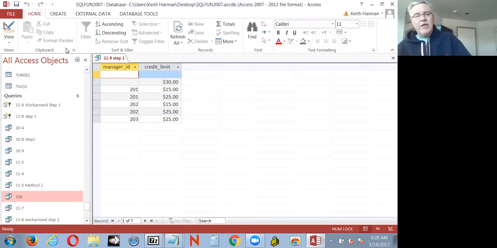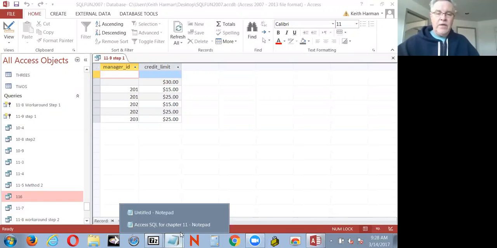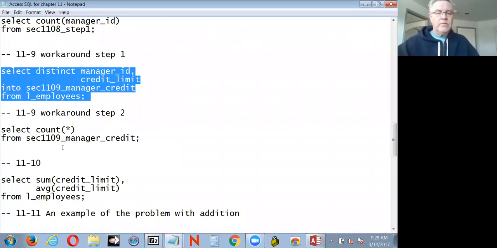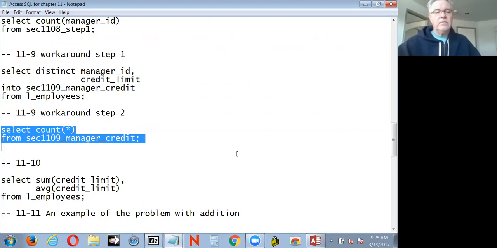Now, here's the second part of the workaround. And this is over in the text file. We'll go to it. And now we're going to select the count for manager credit. So we have to do these workarounds.